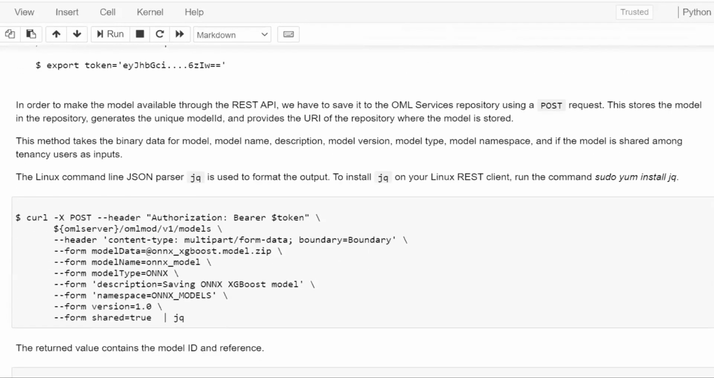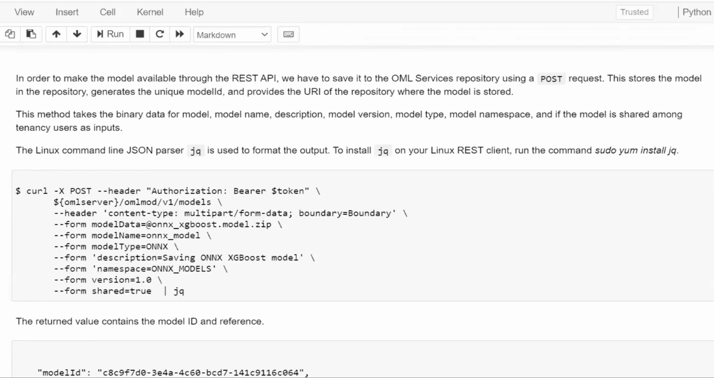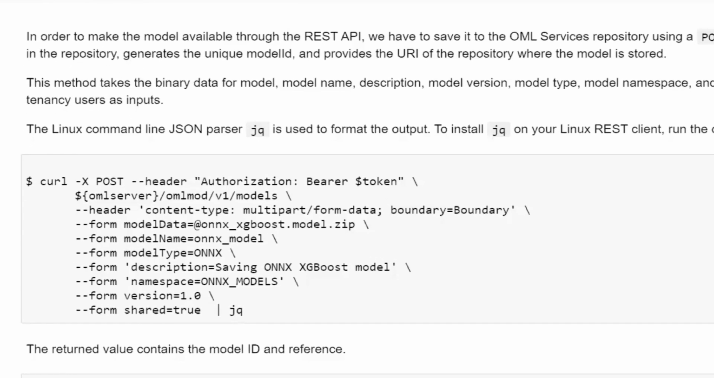Okay, so now that I have a token, I want to save my model to the OML Services repository. And I'm doing that with a POST request to the models endpoint here. And you can see for the model data, I'm passing the serialized ONNX file in the zip, and then the model name, the model type, and then optionally a description of the model, a namespace, a version, and whether or not the model should be shared.